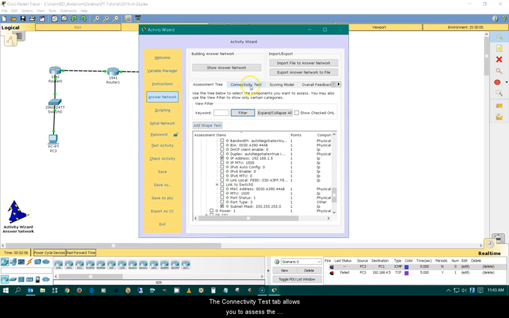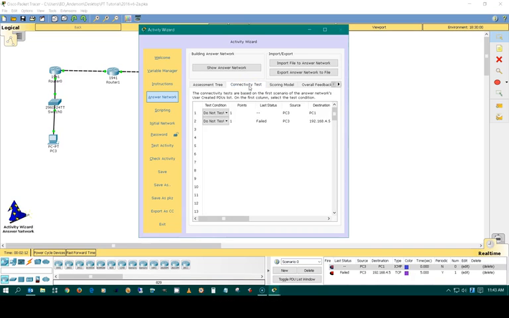The Connectivity Test tab allows you to assess the connectivity between two devices. Connectivity tests are based on the user-created PDUs from scenario 0 in the Answer Network. Note that the ICMP is listed in the user-created PDU area. Select a test condition from the drop-down box.